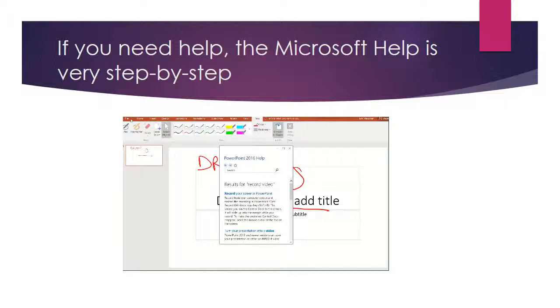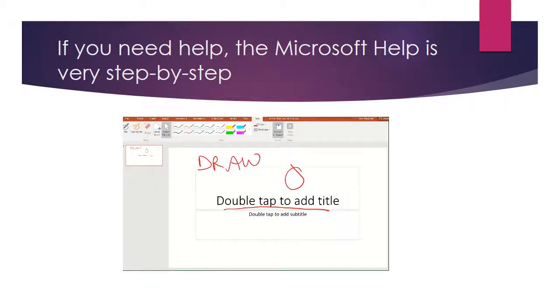But again, most of this comes down to paying attention to what's going on in your tabs, because those tabs really are designed to integrate with all of the components of Microsoft.